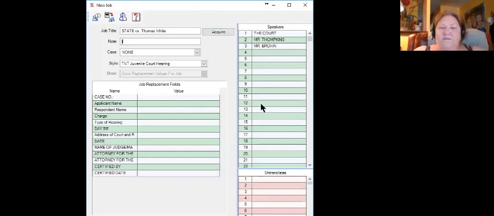Okay, so here is the new job screen. So again, all of the speakers will be noted here. The job replacement fields here, these are all things that are going to fill in replacement fields that are in your cover or certificate pages. So you want to make sure that these are filled out.